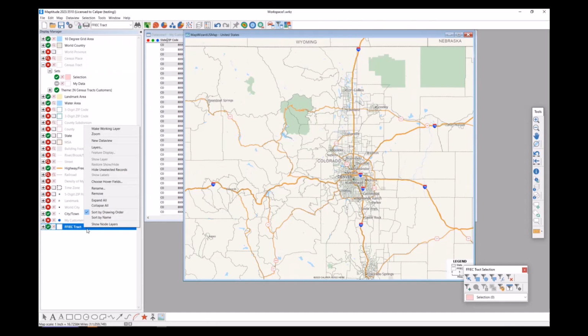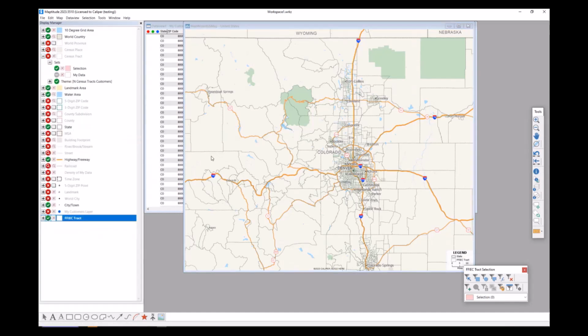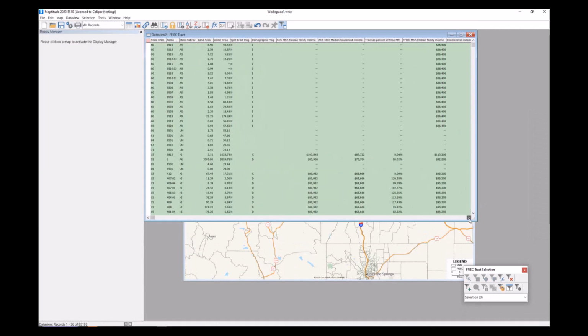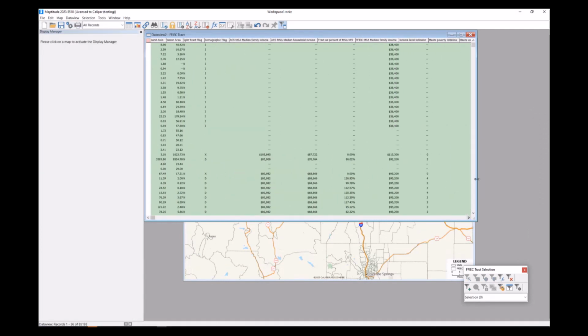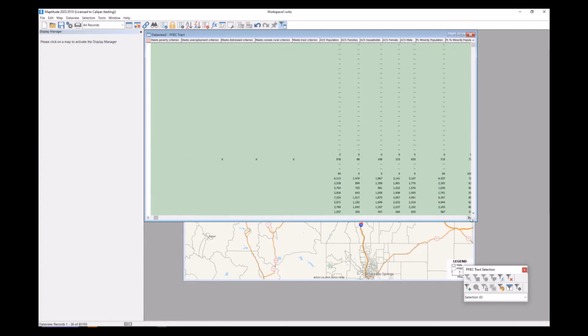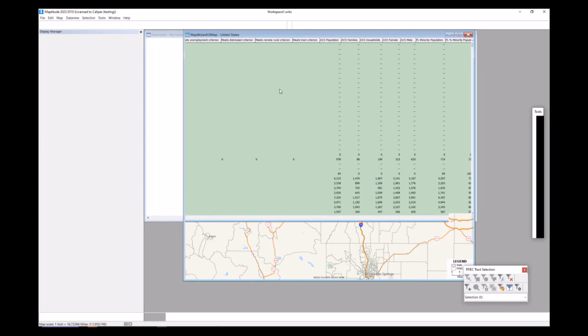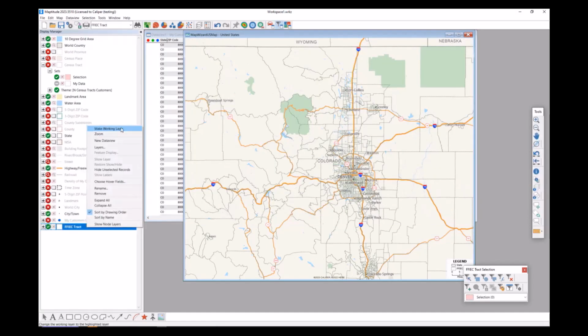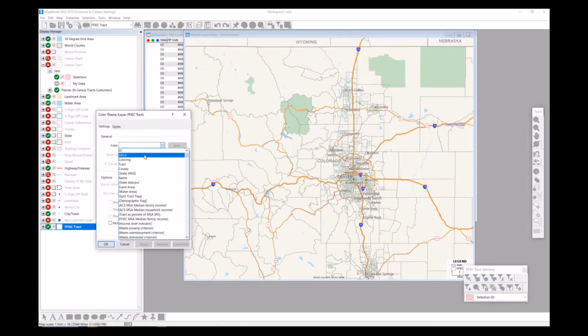I can access the attributes by right-clicking, going to New Data View, and then I'm able to see all of the different demographic data here. And if I want to visualize that data on the map, I can right-click, make working layer, and then go to the color theme map wizard here, and then choose one of the demographic fields.